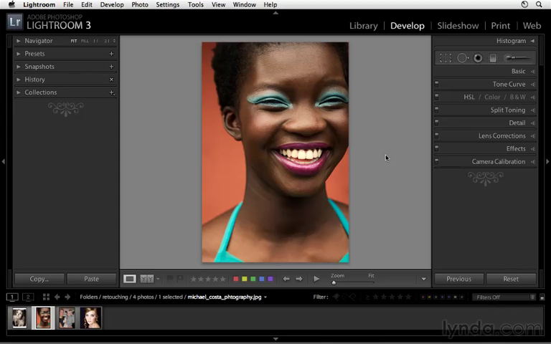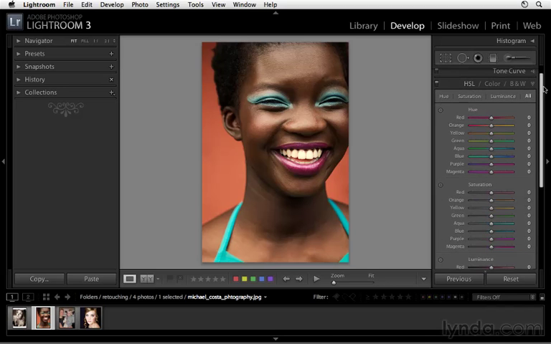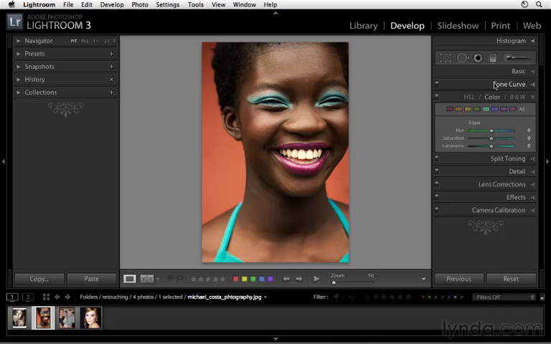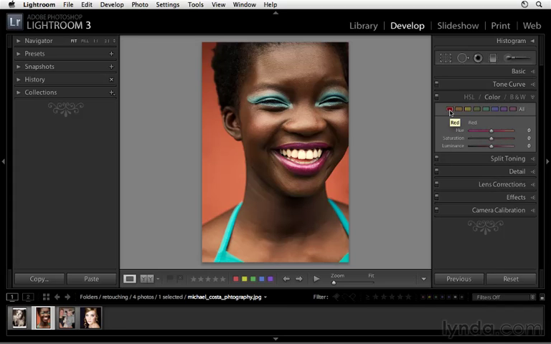So far, we've been focusing in on our HSL controls. When we click on that panel, we see that we have hue, saturation, and luminance. We have different controls for the various colors and tones in our photograph. We can take this a little bit further by navigating to the color panel here. In the color panel, we can view all of the colors in our photographs, or we can click on a specific color in order to work on that.